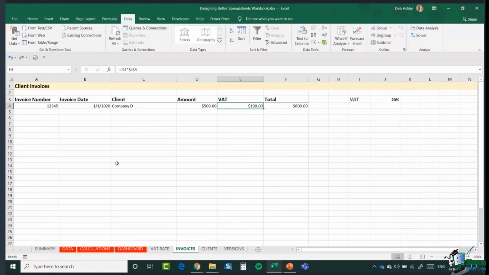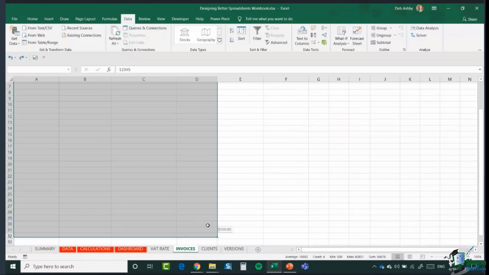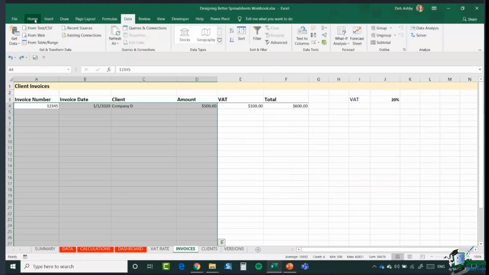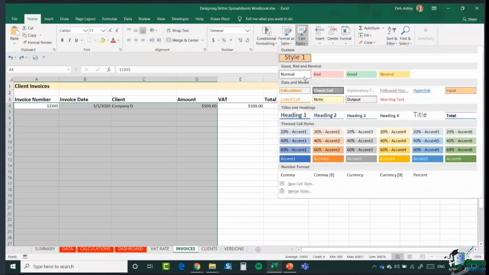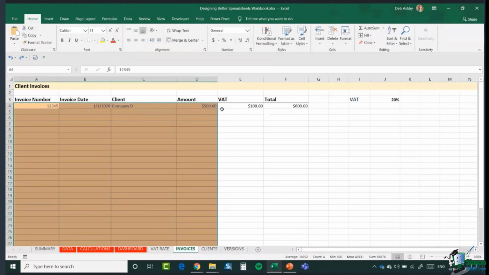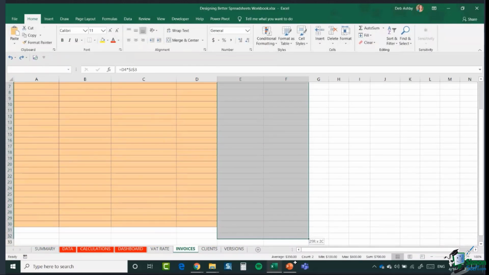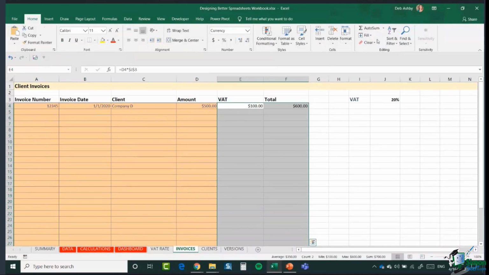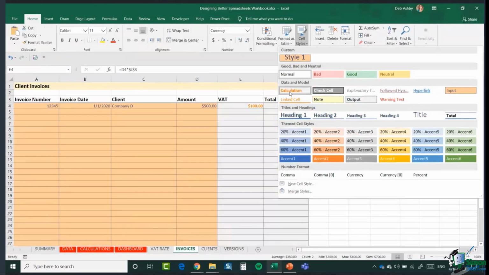Now, again, what I might want to do is I might want to lock certain parts of this spreadsheet. So again, this is what we did previously. I'm going to show you it again because it's really important. You're going to select the cells and apply formatting so people know which cells are input cells and which cells are calculation cells. So I'm going to say that these are all input cells. So we're going to go to Home, Cell Styles, Input Cells. And these ones are calculation cells. And we're going to select calculation.